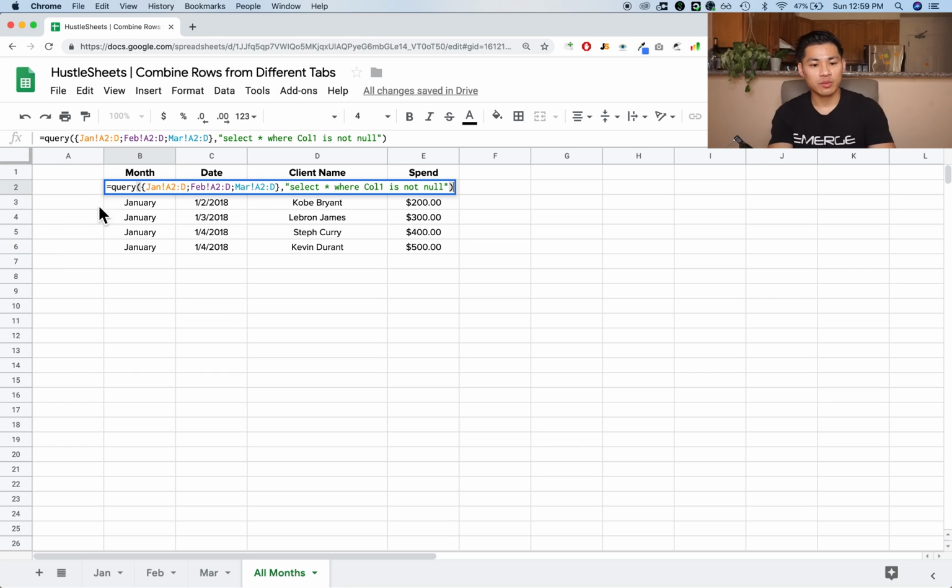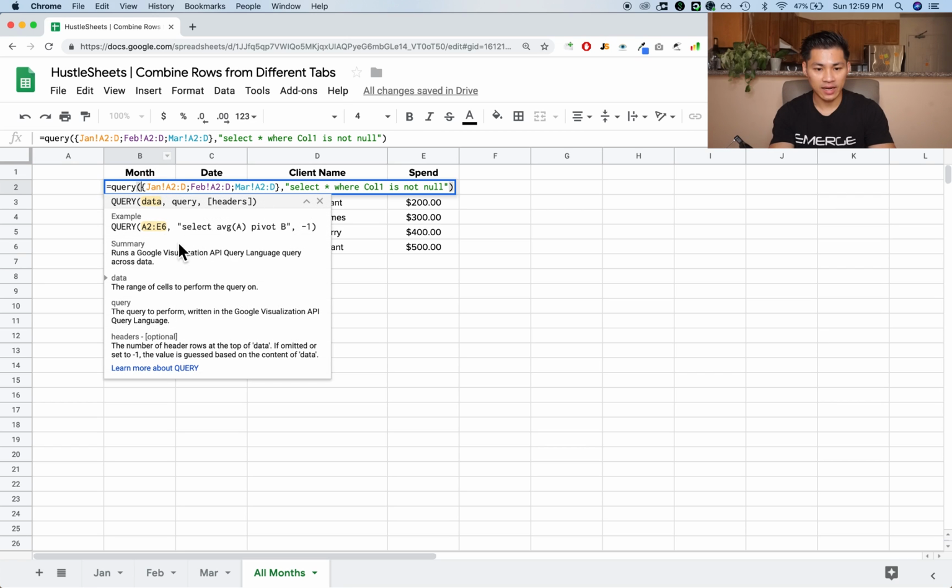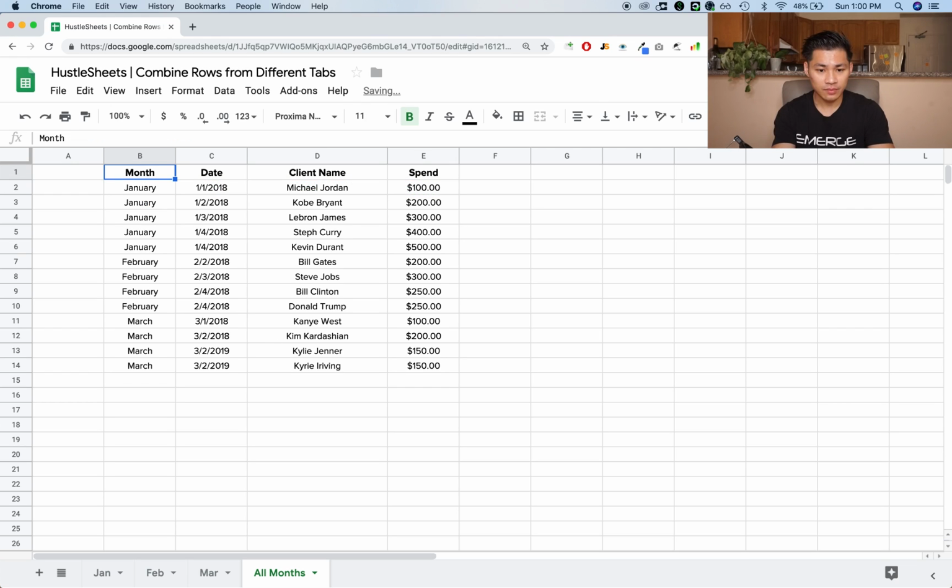What this formula means is that it's going to query this data that we had highlighted, and then select all, the asterisk meaning all, where Col1, the first column, is not null, which means not empty. I'm going to press enter. So you see now that all the data is combined just like this.